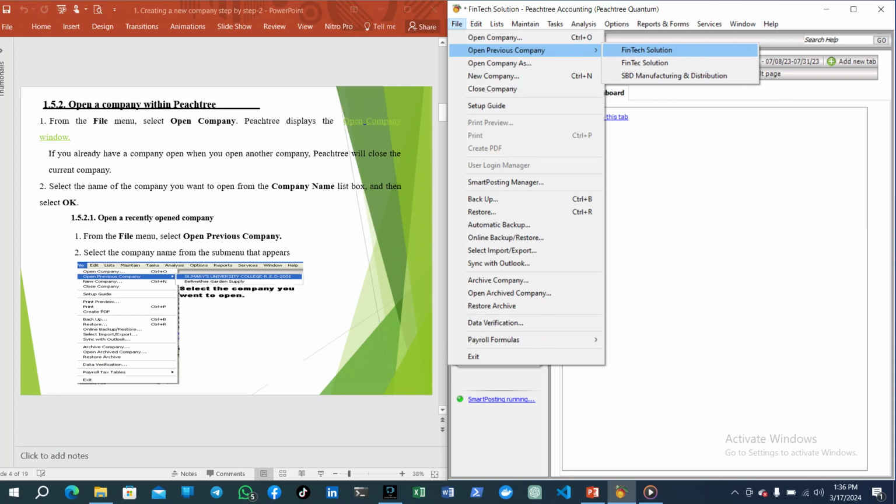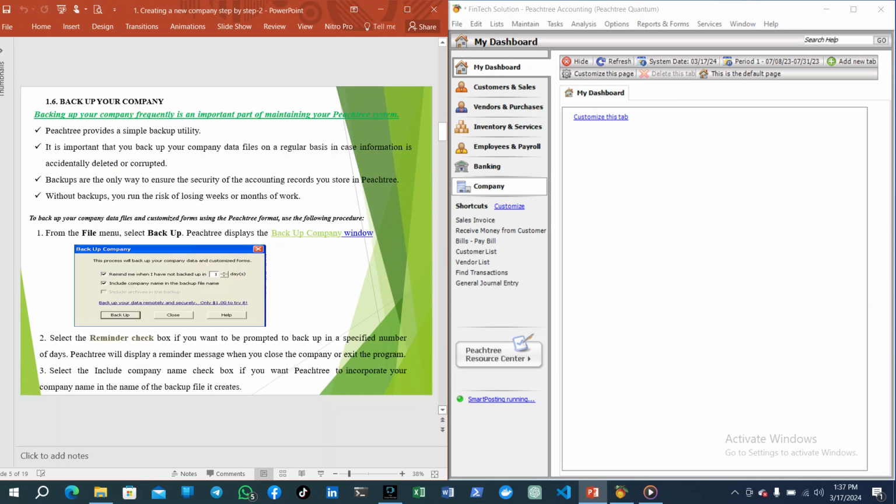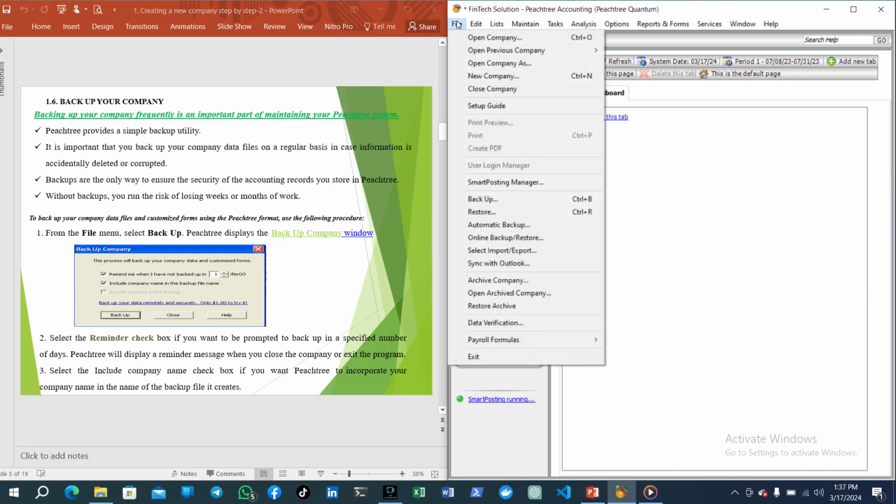2. Back up your company. Backing up your company frequently is an important part of maintaining your Peachtree system. Peachtree provides a simple backup utility. It is important that you back up your company data files on a regular basis in case information is accidentally deleted or corrupted. Backups are the only way to ensure the security of the accounting records you store in Peachtree. Without backups, you run the risk of losing weeks or months of work.